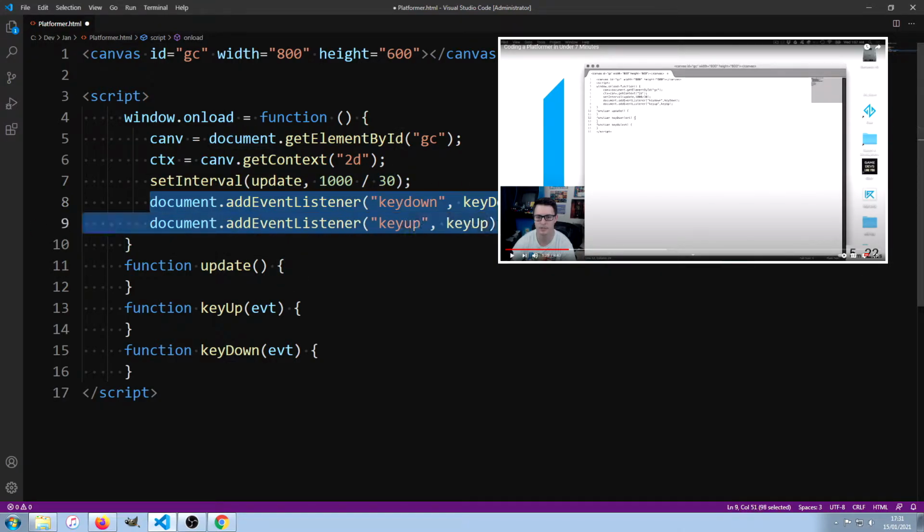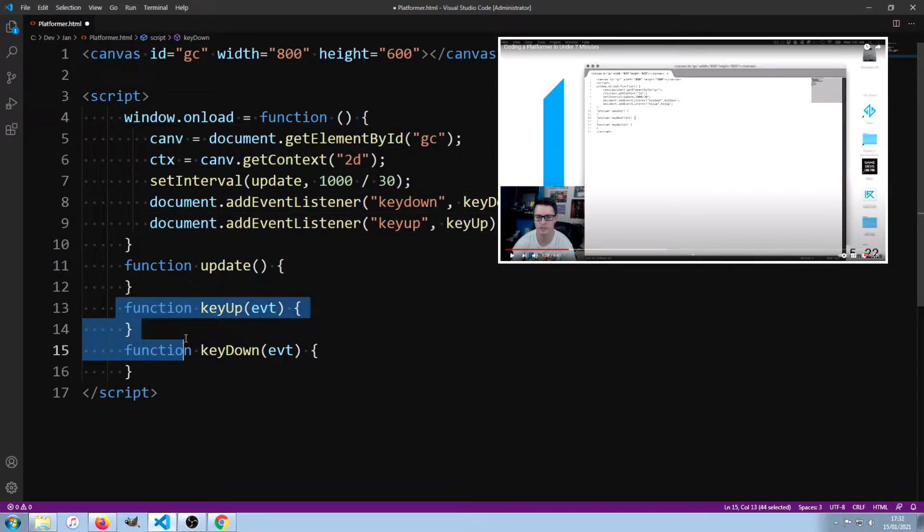And these are the event listeners I spoke about, which is basically just saying listen out when a key is pressed and then call this function. So when a key is pressed, it will call this keyDown function here, and the same here for keyUp. So when the user lifts their finger off the key, this code here will be called. So yeah, pretty standard stuff so far.